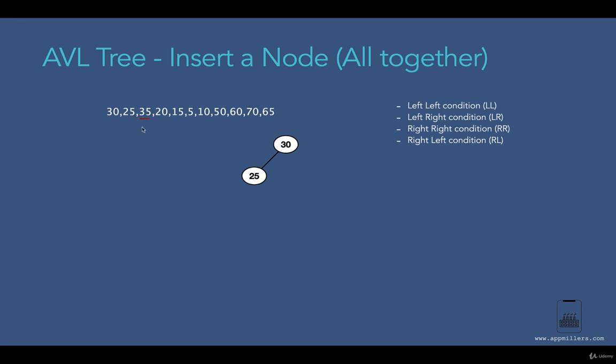In the next element we have 35. Again we compare 35 with 30, and we see that it's greater than 30, so it will be added as a right child. After addition, we check whether we have any imbalanced node. This is a balanced tree, so we don't need to do any rotation, and we continue to the next node.